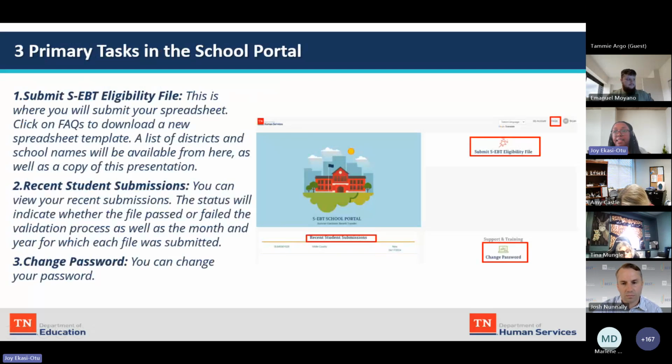So now for the school portal. When it comes to the school portal, this is going to be your main hub when it comes to S-EBT and uploading your eligible students. I have here on this slide on the right-hand side a screenshot of what the school portal will look like once you log in. It's fairly simple, so there really are only a few buttons that are important for you all when it comes to making sure that you're uploading your students successfully.